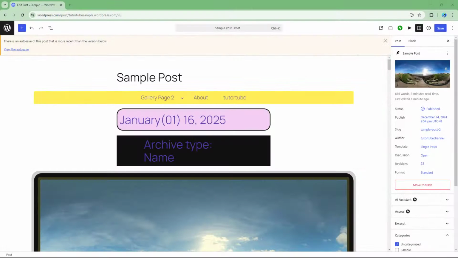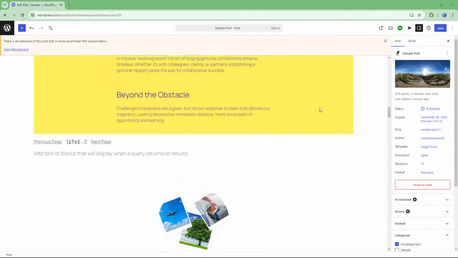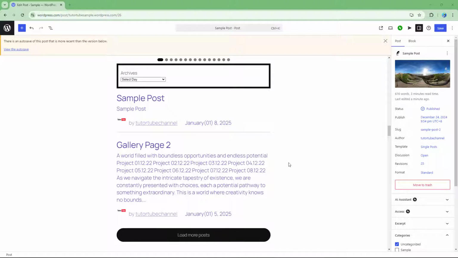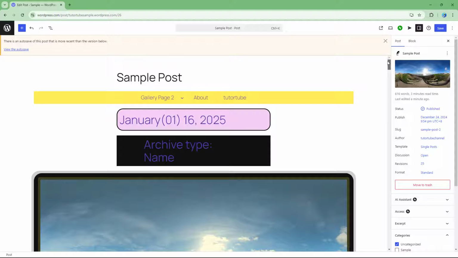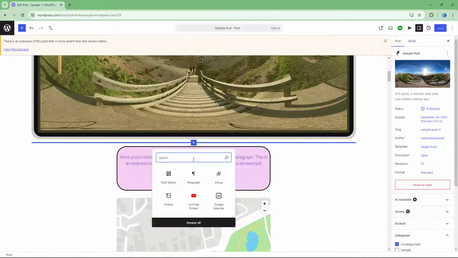So now let's see how we can work around with the related posts block inside of wordpress.com. Over here, I'm just going to scroll down. Let's say what I want to do is add in a related post section right here. So right below this particular image, I'm going to click on the plus button.